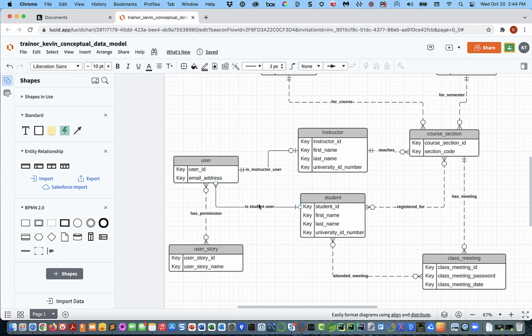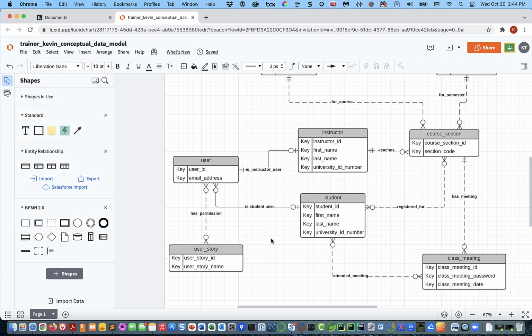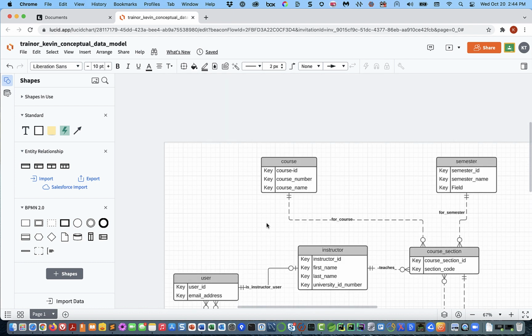Okay, and let's look at the cardinality. On that one side, it should be 0 to 1. So let's change this to 0 to 1. Okay, and on this many side, it should be 0 to many. And now that's been fixed. Okay, and again, this thing auto saves, but I would like to save this. So file, save. Okay, to make sure that that's been saved in the Lucidchart world.